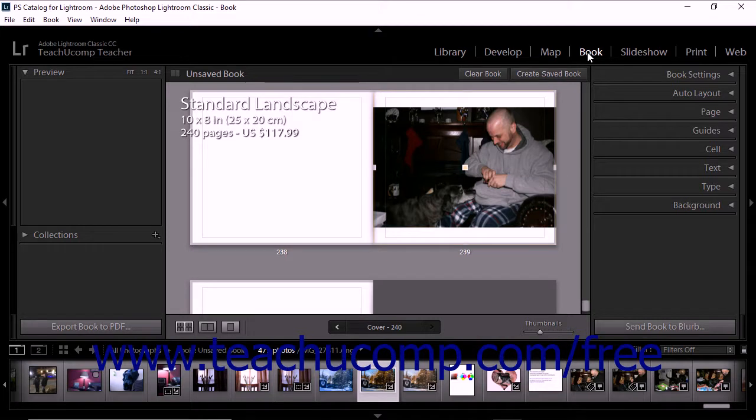When you first select the Book module, Lightroom Classic CC automatically populates a sample photo book with the current Filmstrip photos. Like other Lightroom Classic CC modules, the Book module provides an image display area under the center of the screen, with the module picker above the image display area and a toolbar just underneath the image display area. You'll see buttons labeled Clear Book and Create Saved Book below the module picker.